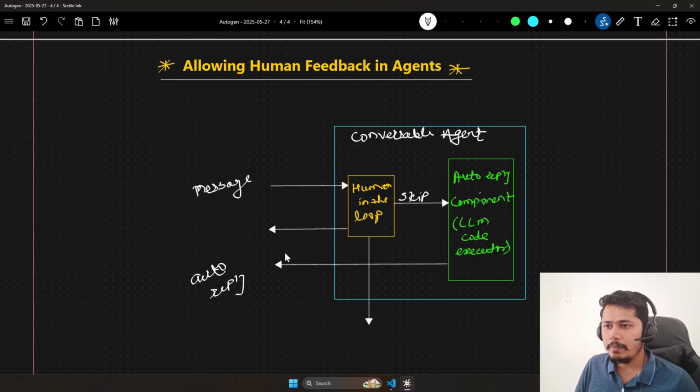So it will be an auto reply given by the agent. Let's say in the further conversation loop, the human in the loop decides that we need a human interruption in between. So in that case, what will happen? A human response will be provided.